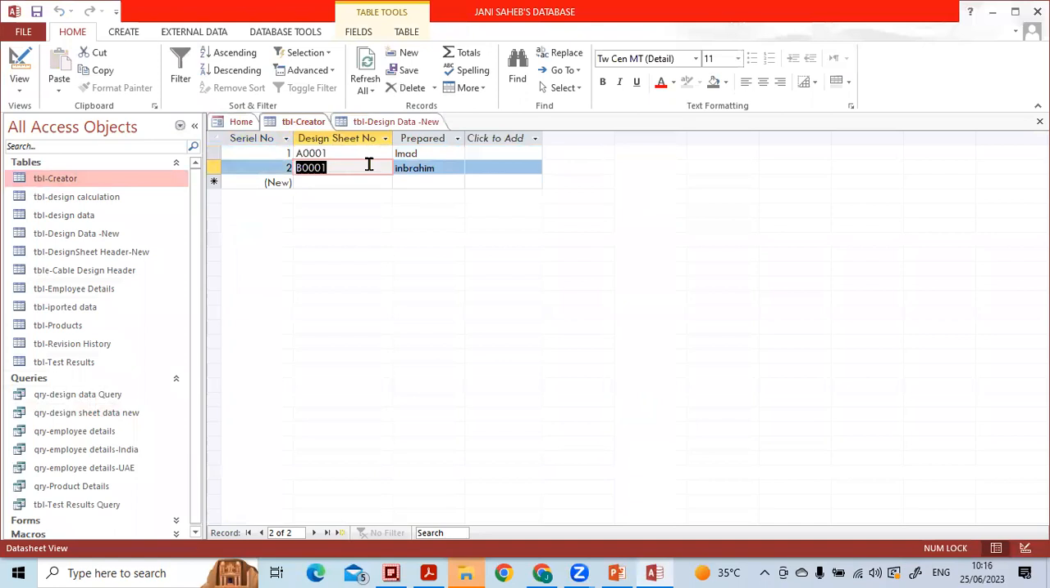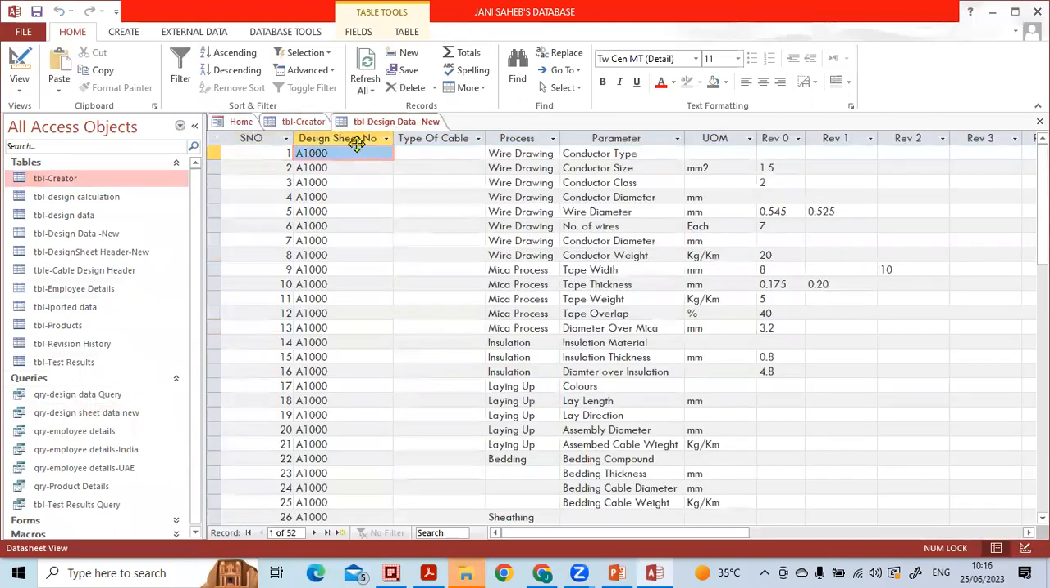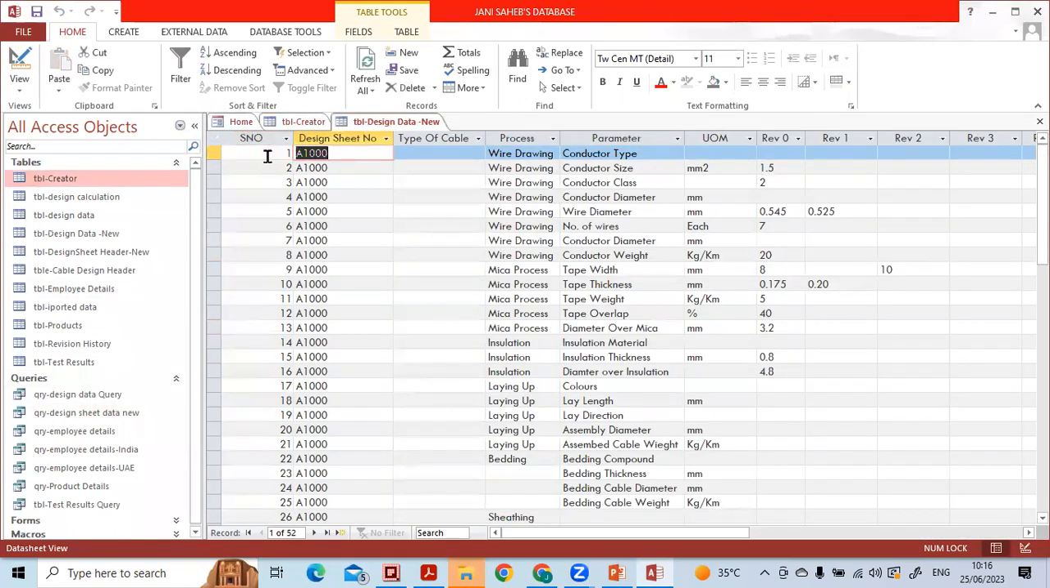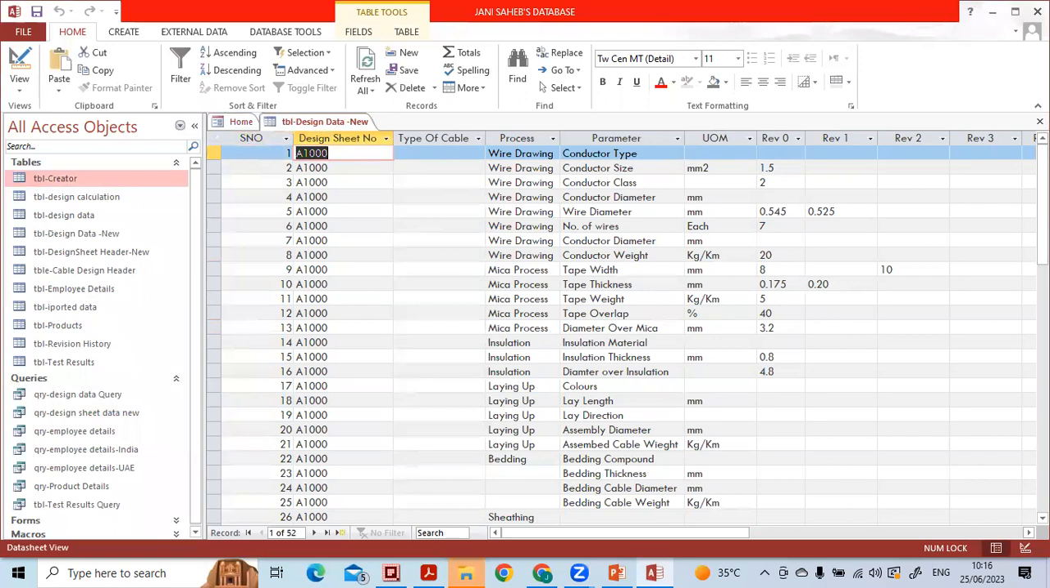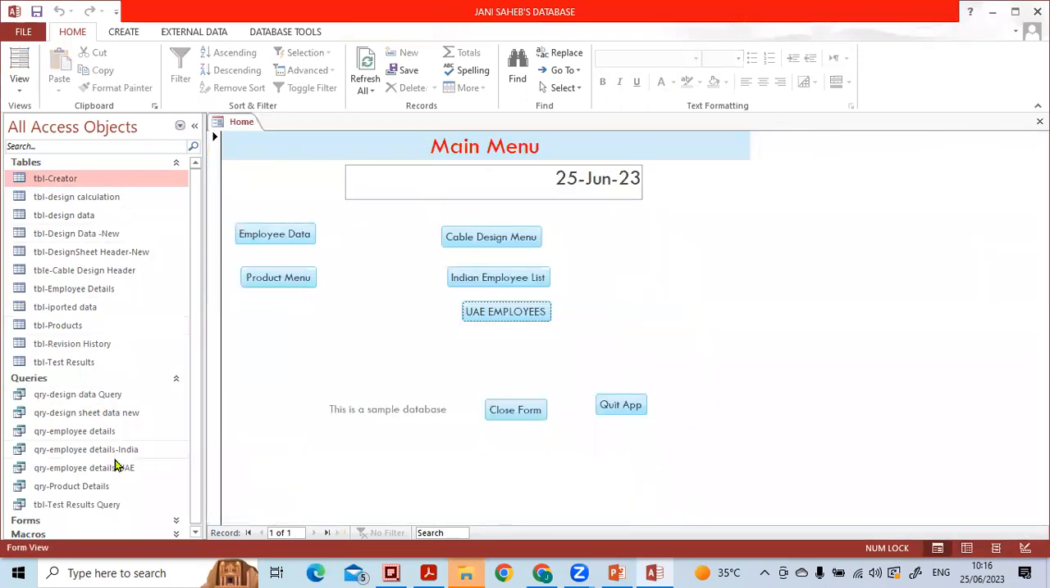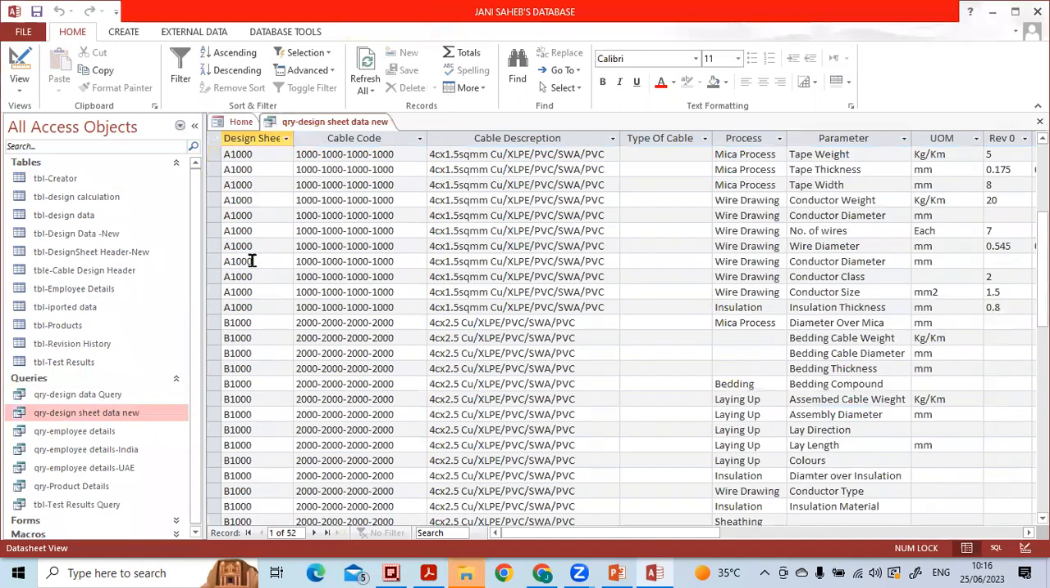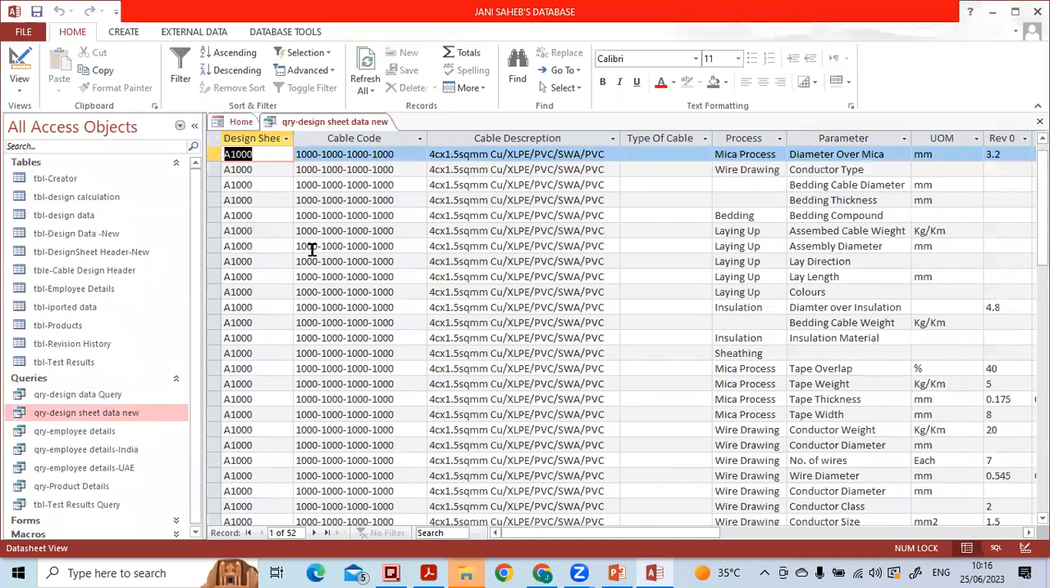And this one should be A100. This we want, this one we have to copy. Okay, now we have all the three tables with the same design sheet number. Now close this one, also close this one. Now I want to run a query to show all the data. So this is the query. Now you see A001, B001, all is right.